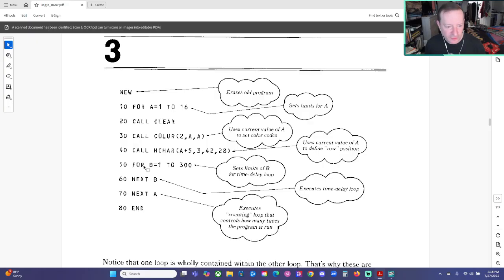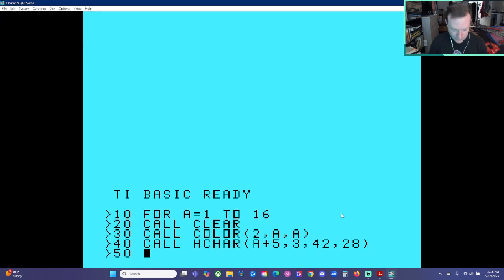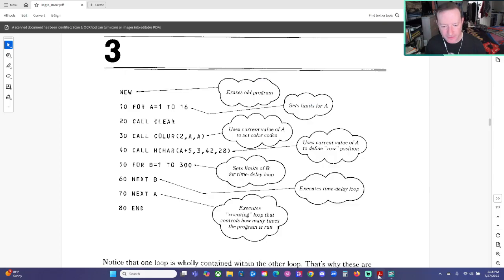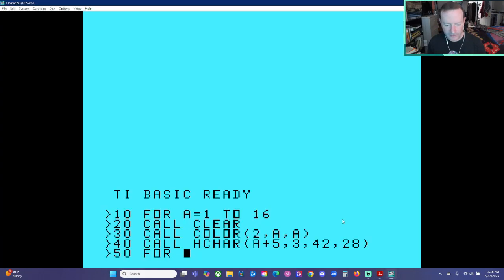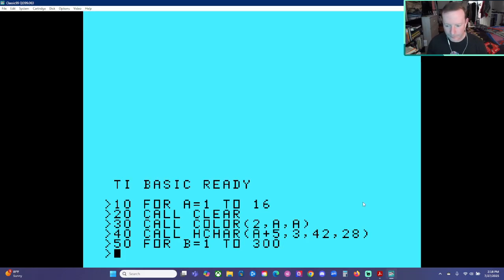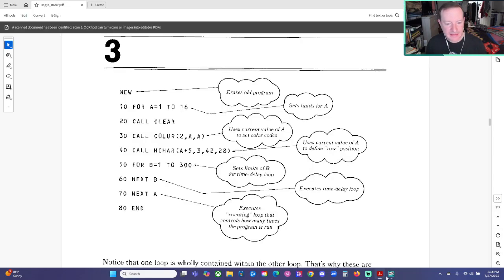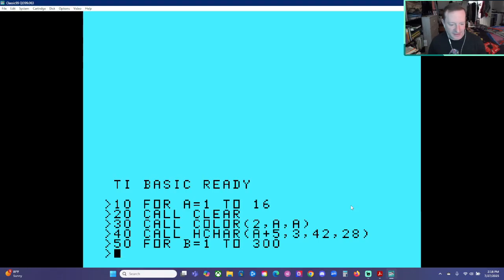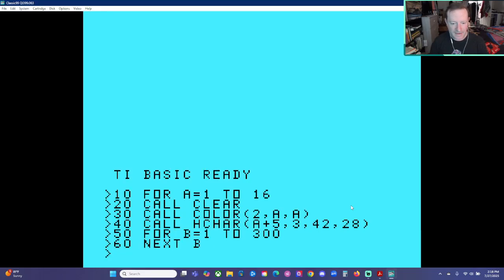Okay, 50 FOR B equals 1 TO 300. So this is the beginning of the loop inside the first loop. For, we said B, right? FOR B equals 1 TO 300. Okay, now we have to end our loop. So we have to end the innermost loop first, which used the variable B. So 60, NEXT B. Now we need to end the outer loop. So NEXT A.